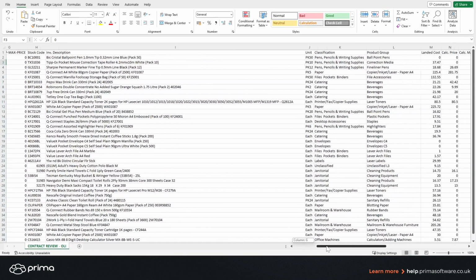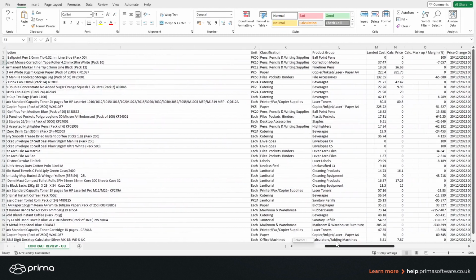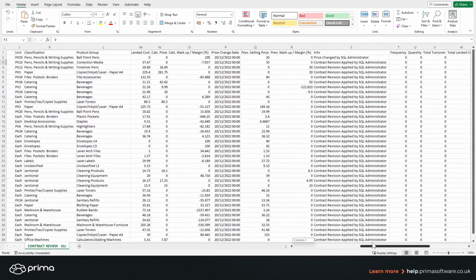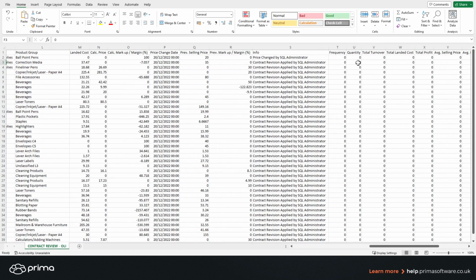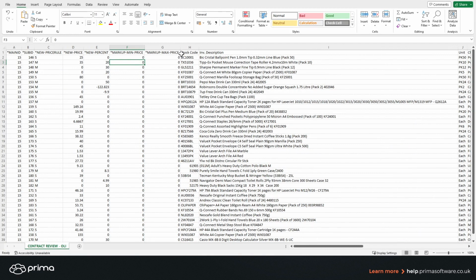So obviously from there, you've maybe gone down your single contract, you've reviewed it all, and you're happy with what you've done. Again, obviously moving over, you've seen things like frequency and quantity, so you might want to get rid of certain items that maybe the customer's not ordered since the last revision. And now you actually want to get this back into Prima.